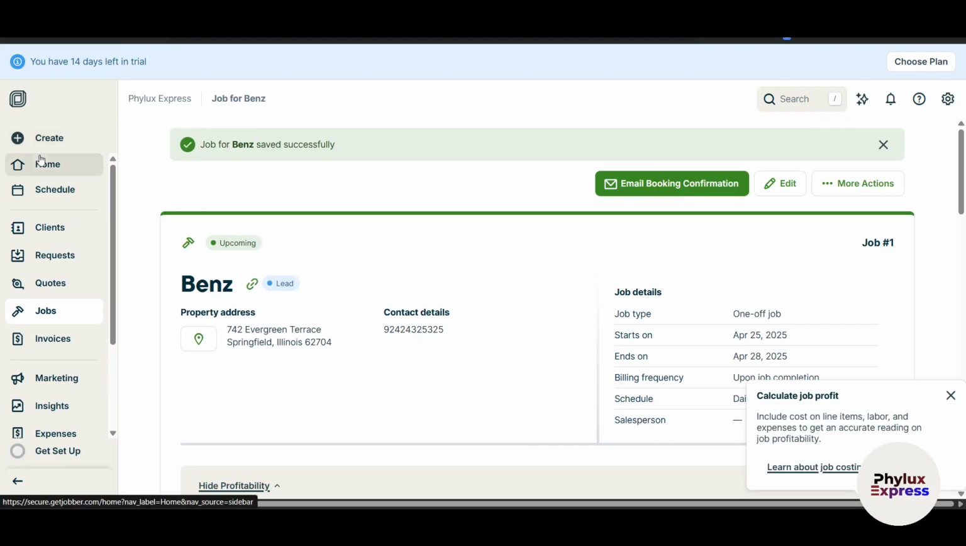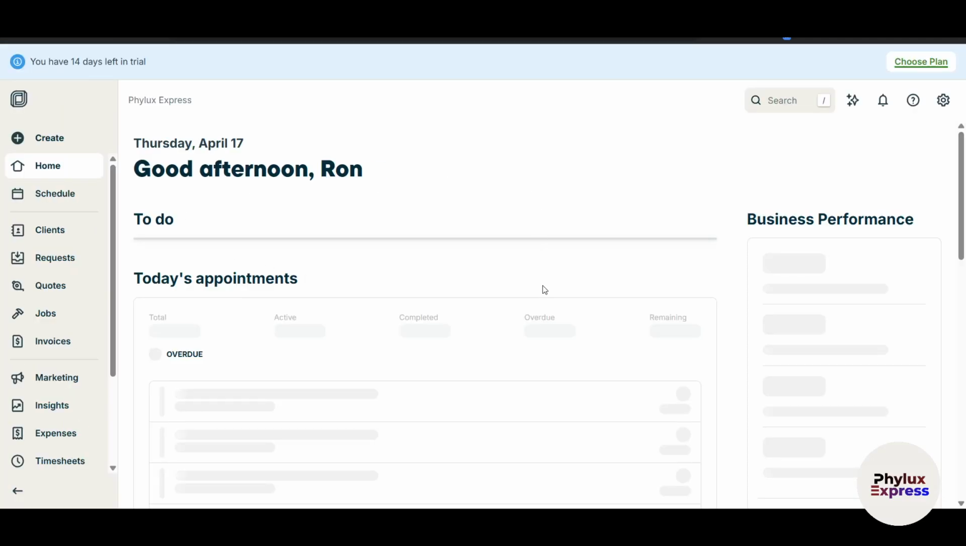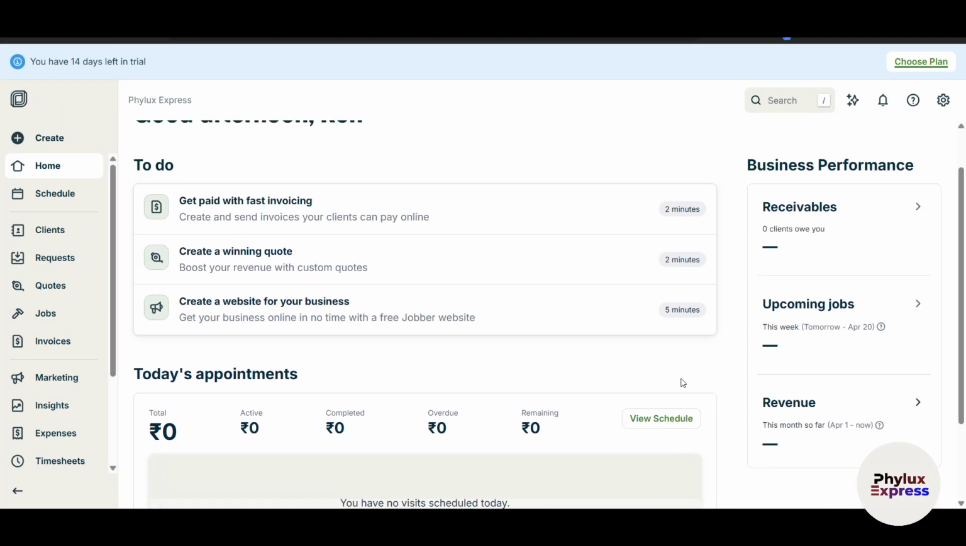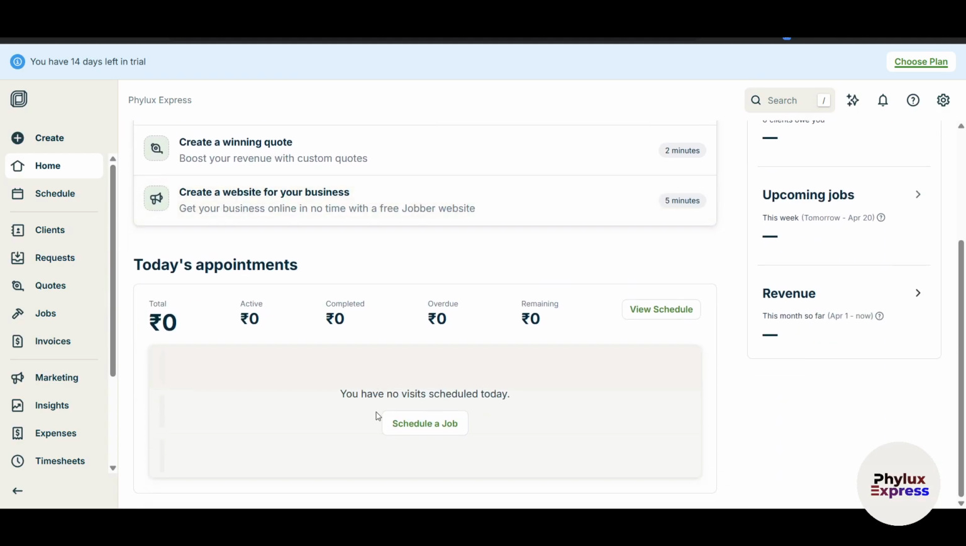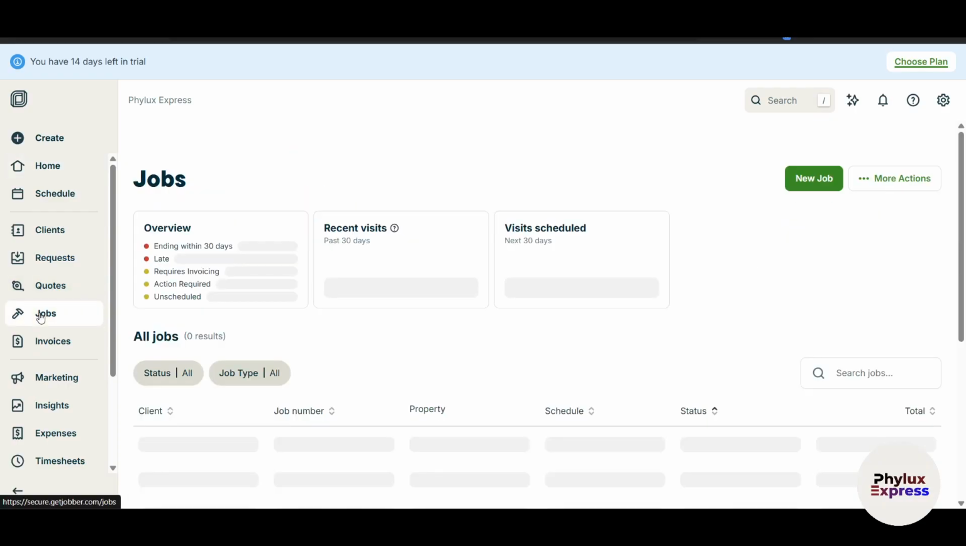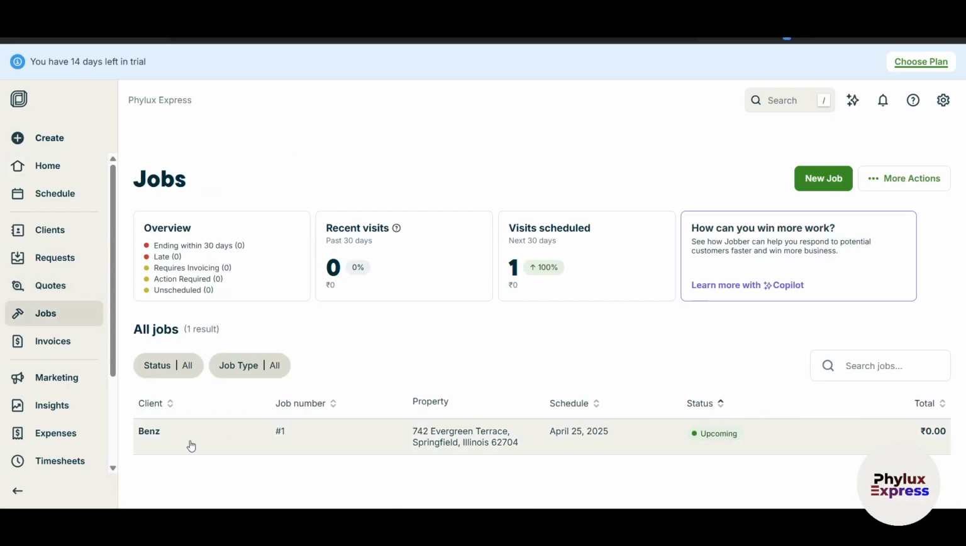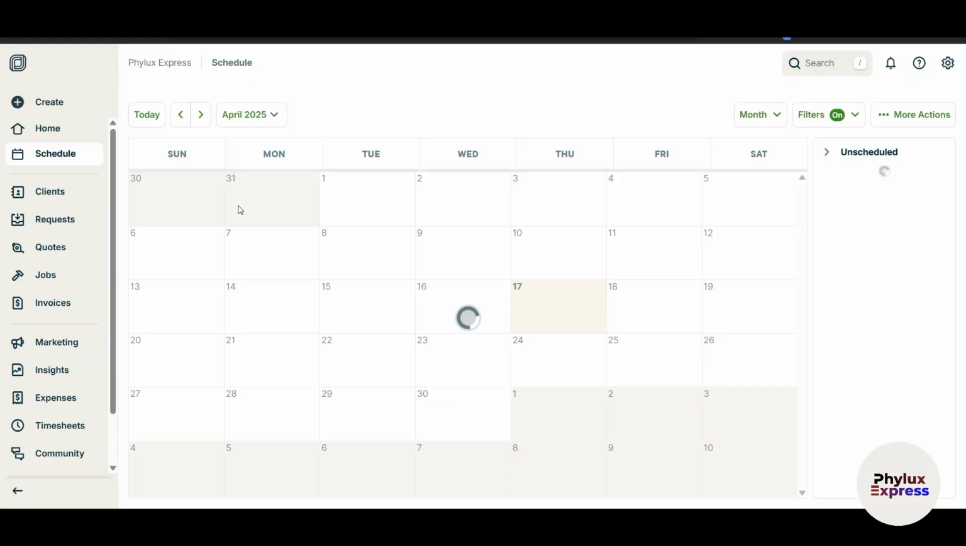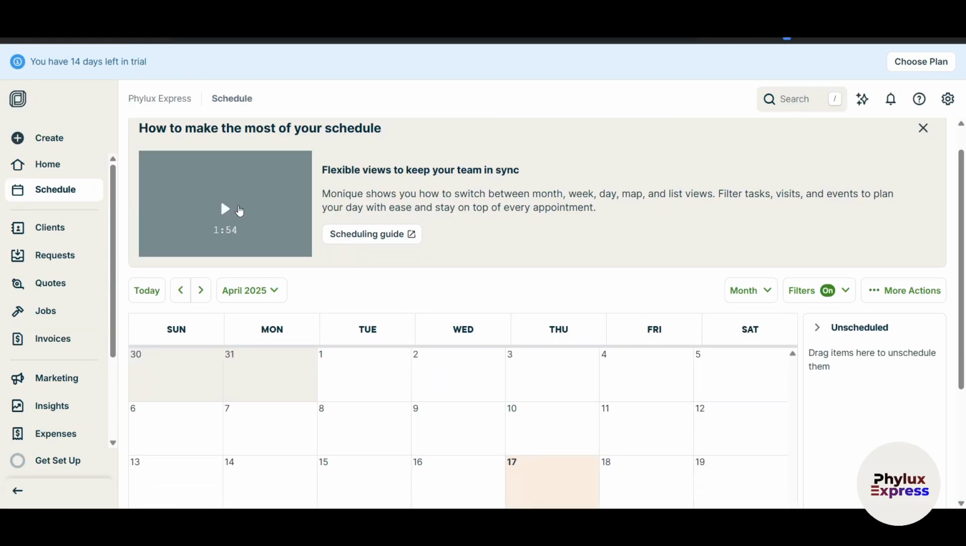Now let's go back to the home, and in the home it will show the exact dashboard. So for example, you can see here, obviously we haven't did any, we have to schedule a job to see it here. But if you just go to the job section, you can see here we have successfully created a job. Now in the same way, you can just go and click on create a new job. Now this is a schedule part. So the schedule part is really important, and it plays a huge role here.